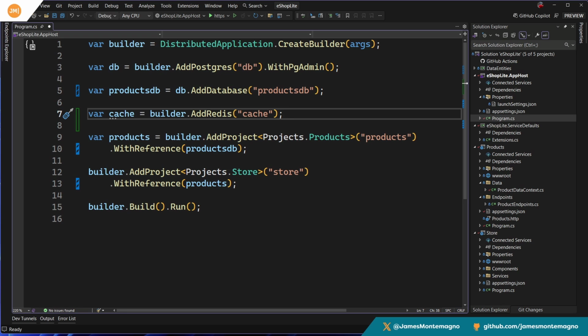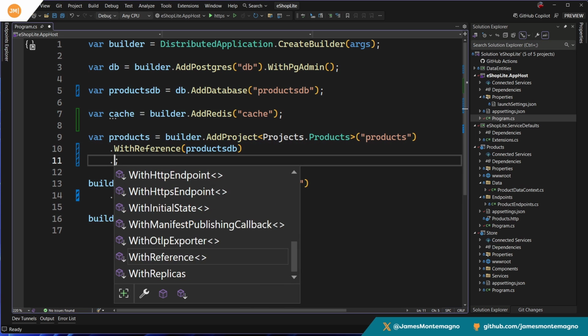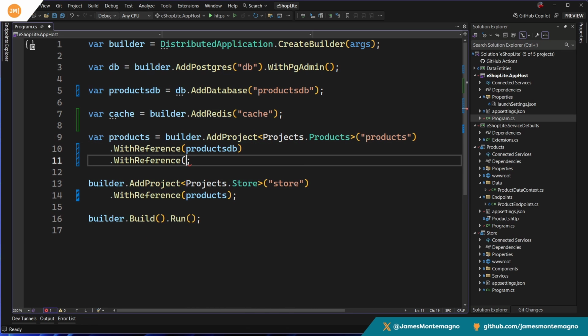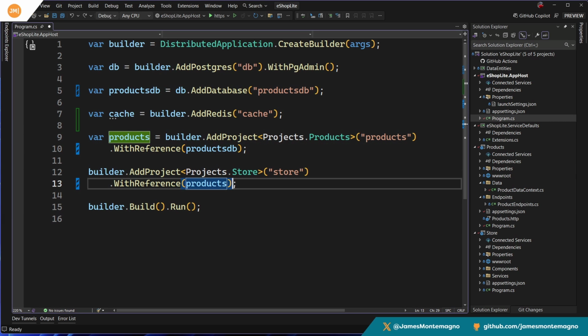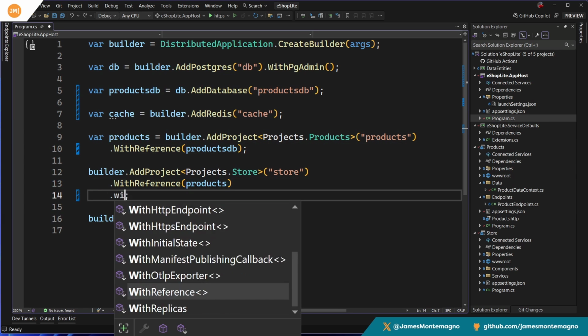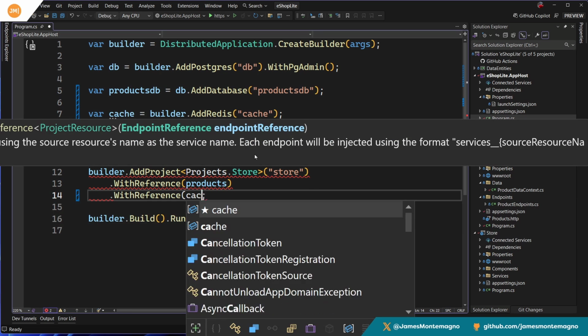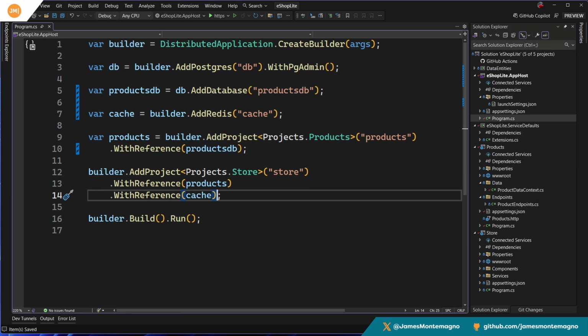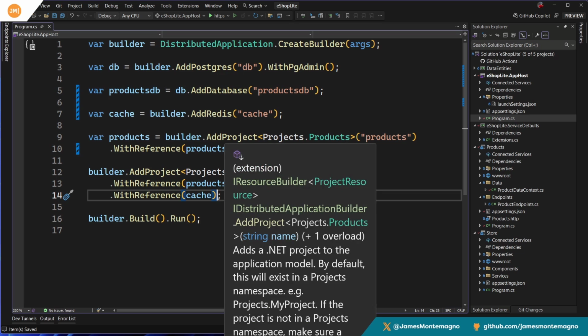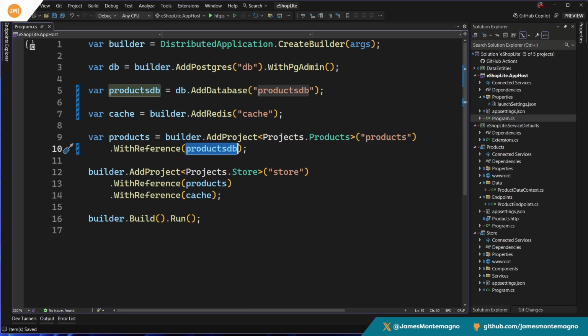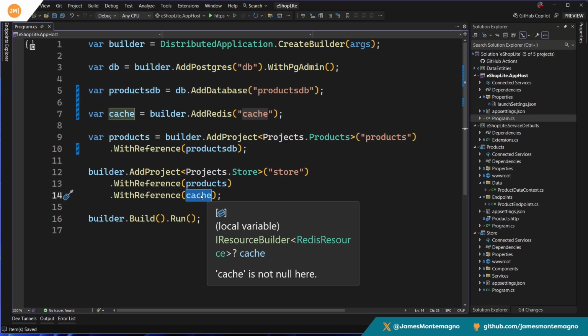Now, just like we added our database here, we could add the reference here. So I could say with reference, I could add the cache to the back end, but let's go ahead and add it to the front end for now. I'm going to say with reference, I'm just going to say cache. So now our back end will know about our products DB, and our front end will know about our products service, and also the Redis cache that's over here.